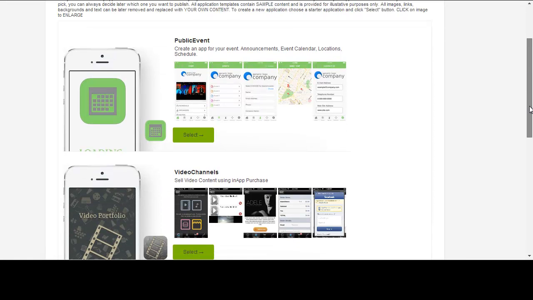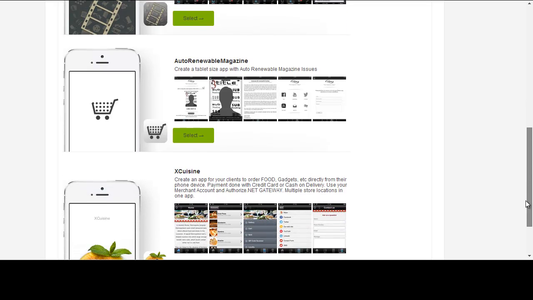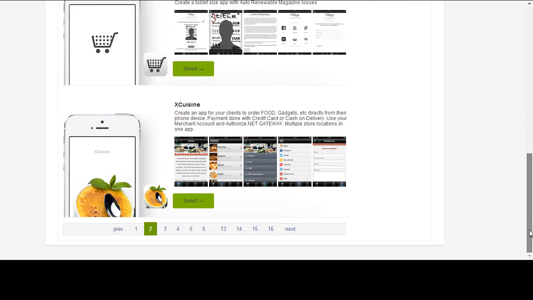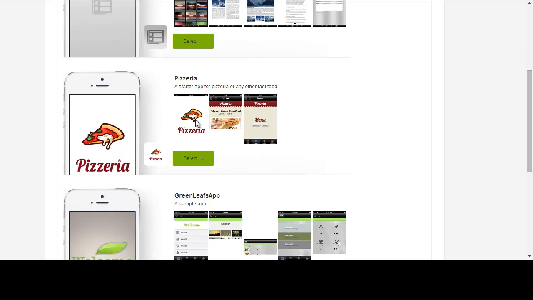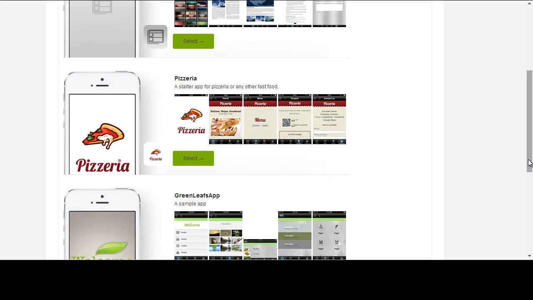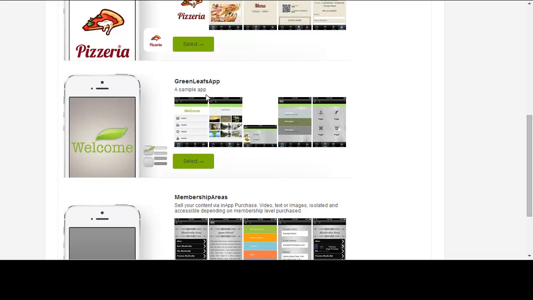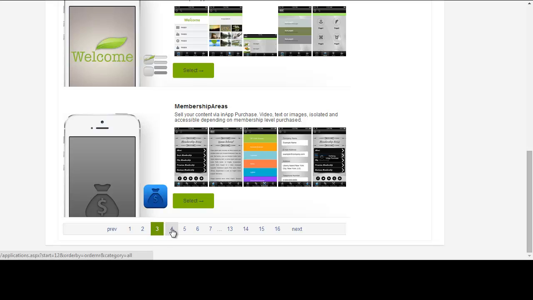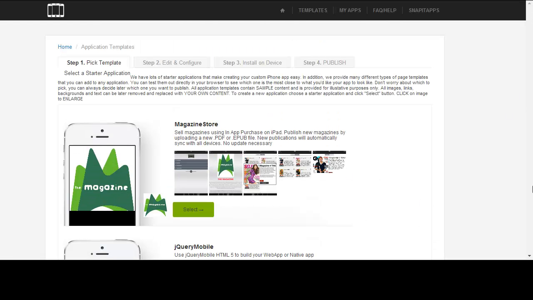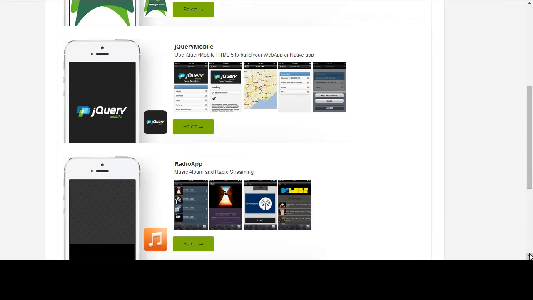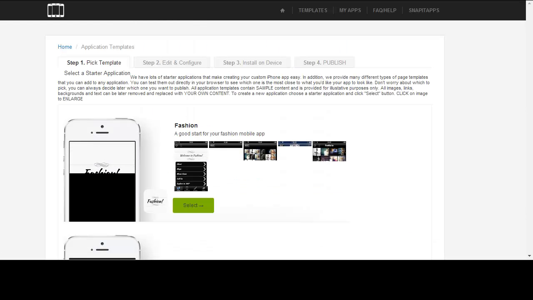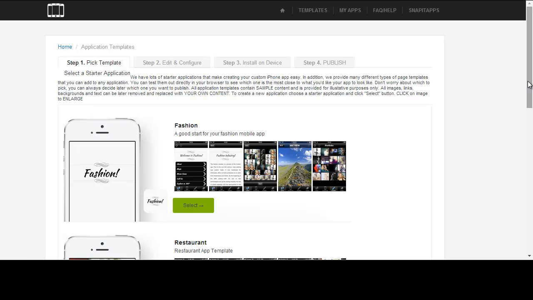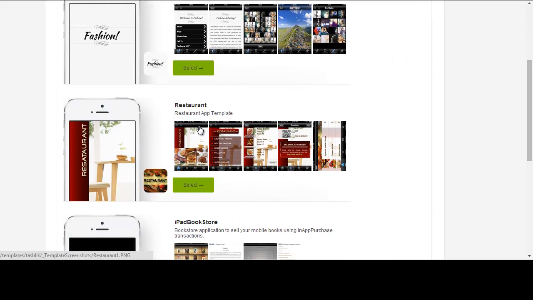Public events, video channels, magazines, cuisine, more magazines, local restaurant, a pizzeria, sample apps, membership apps. We've literally got pages and pages of different app templates that you can choose from, radio apps, and all you need to do is select which one you want, or you can actually start an app from scratch.